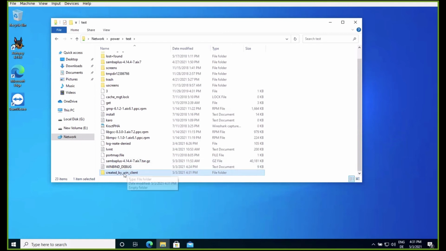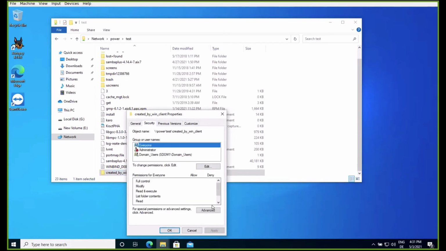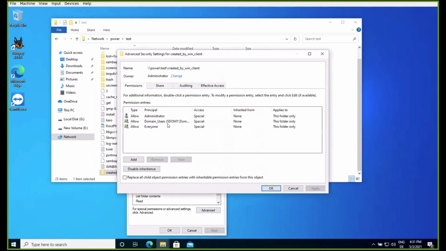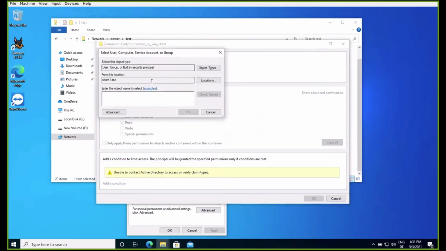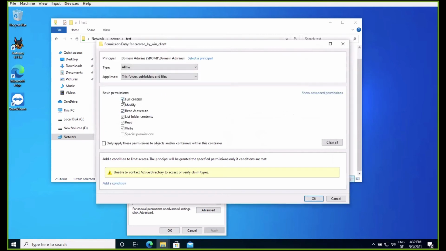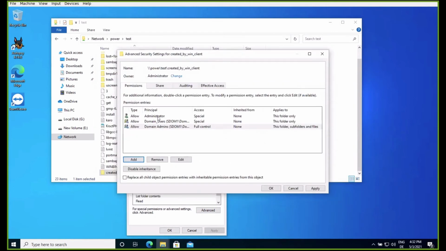Okay. So we have those defaults here again. We remove everyone again. Now, first thing I'm gonna do is add domain admins with full permissions. Check name, full permission. This folder, subfolders, and files.